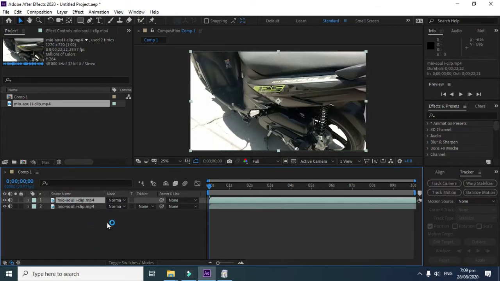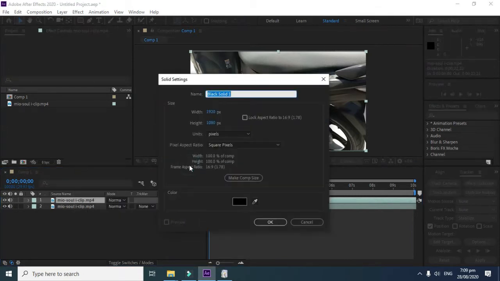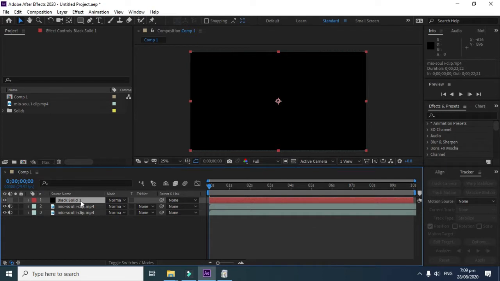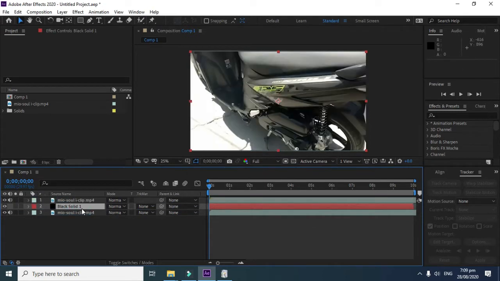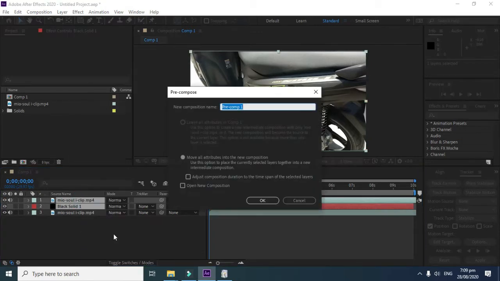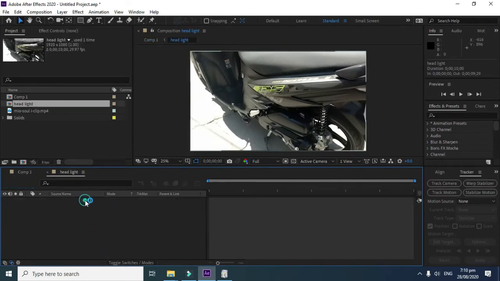Duplicate it by pressing Ctrl D. Now, let's add new solid. Drag and drop it below the first video layer. Select the first video layer and the solid layer, and pre-compose. Make sure to select the Move All attributes into the new composition. Then, hit OK. Double-click the pre-composed layers to edit.